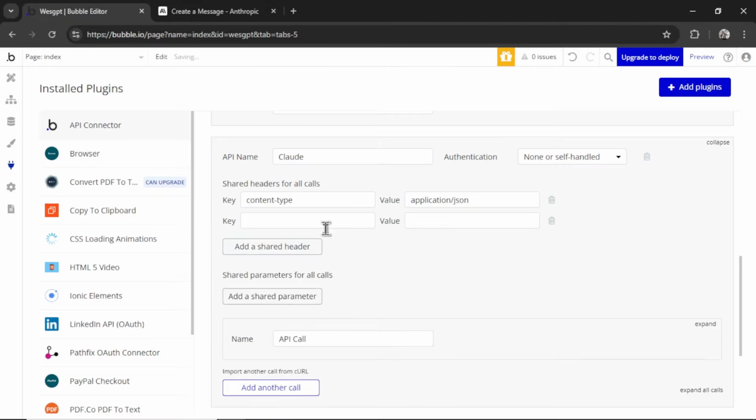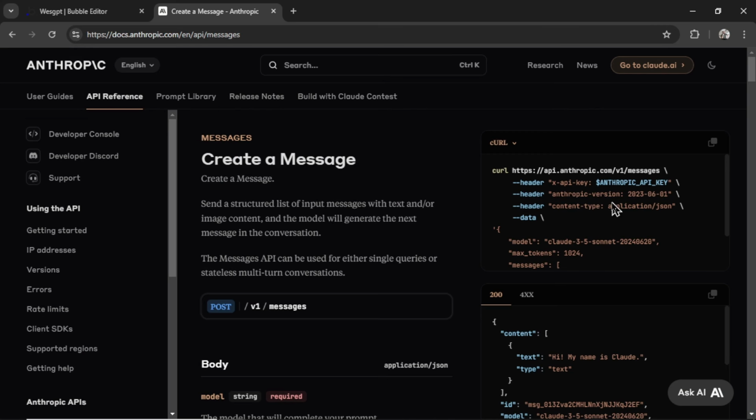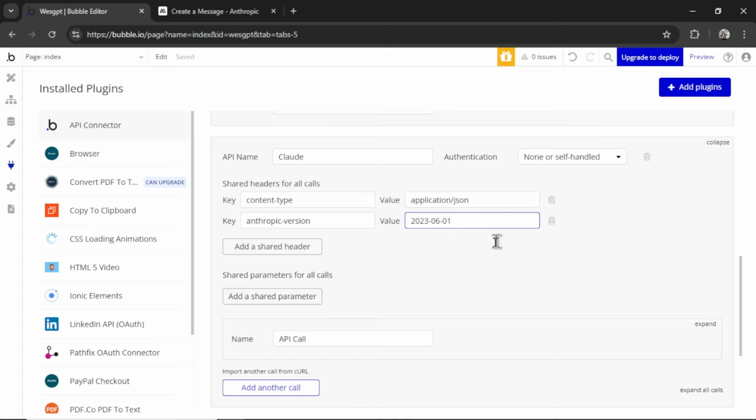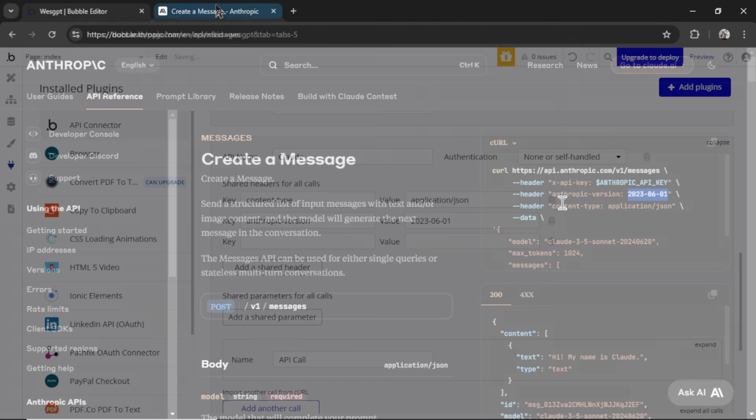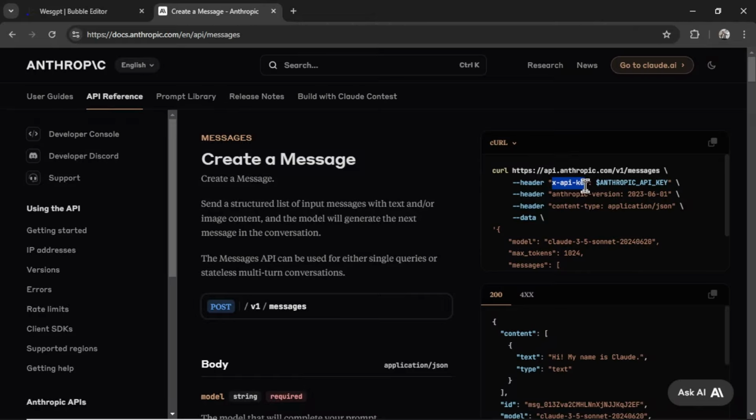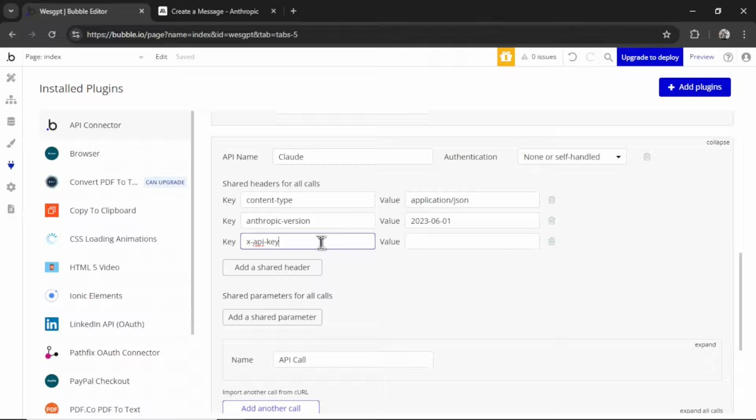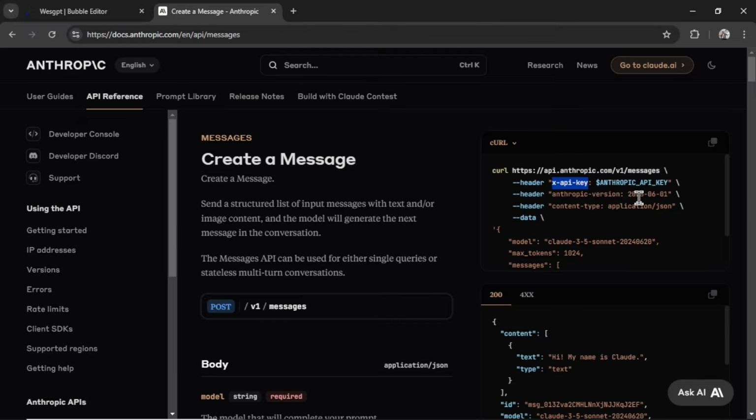Another shared header. It needs Anthropic version. So this is the key difference. Let's copy this, paste it in, and then it's the date of the API version. So copy, paste. Now one more shared header. It looks like it's our API key, and they have it as x-API-key. Paste it in, and then we need our Anthropic API key.